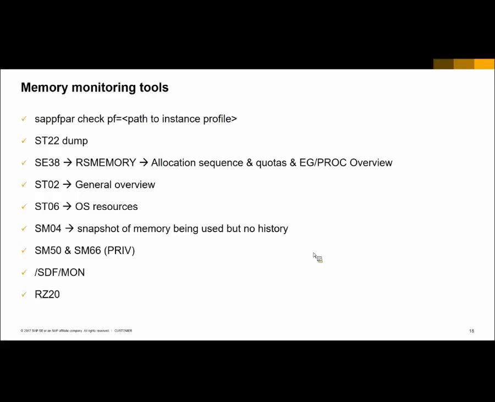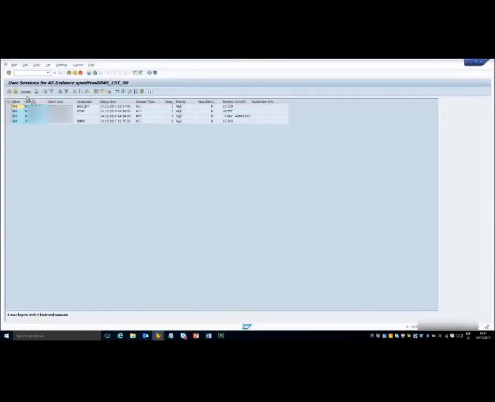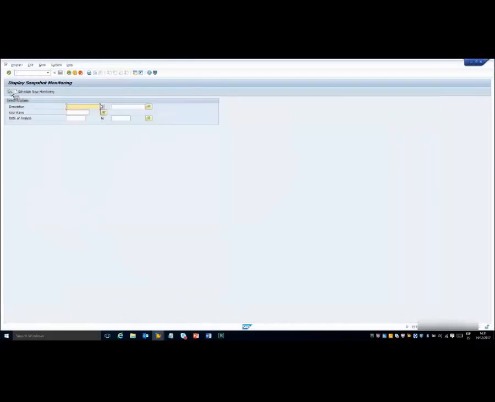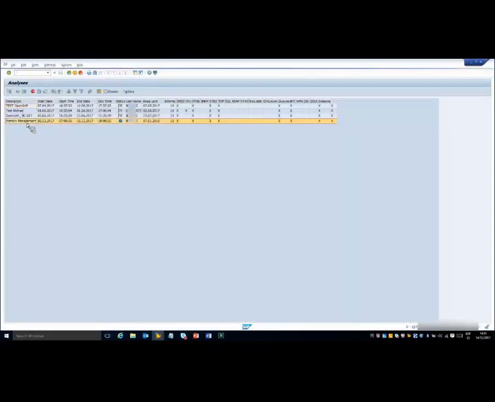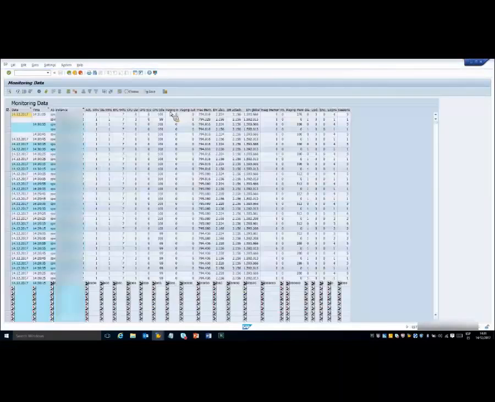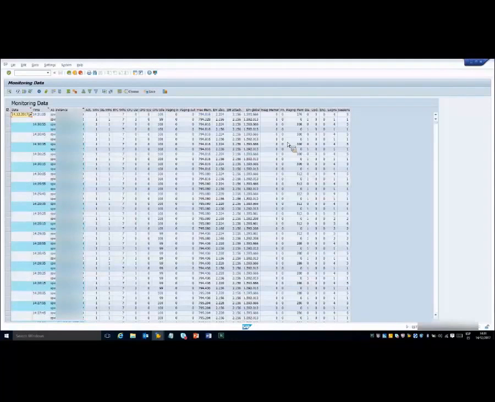Next one is SDF_MON. The main purpose of this report is to collect snapshots of monitoring details and then store these details for later analysis. You can also go through transaction SDF_MON. It needs to be scheduled, and you can see the information here. This tool helps to analyze the memory consumption over a line of time. This is scheduled in slots of 10 seconds.